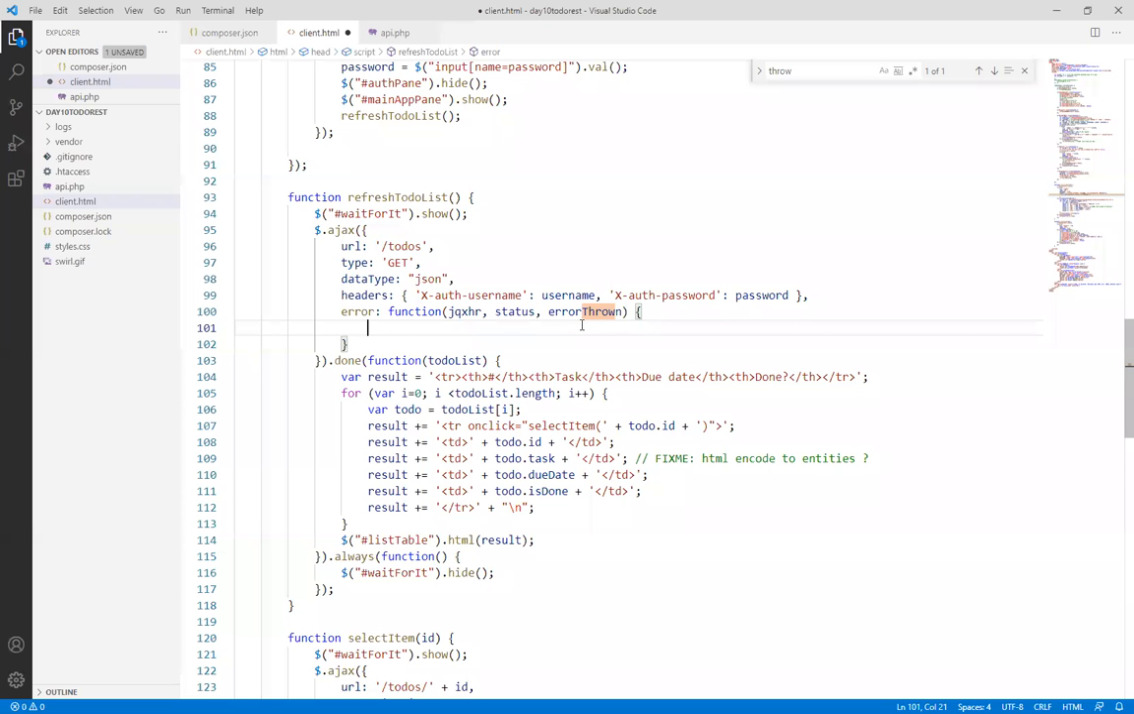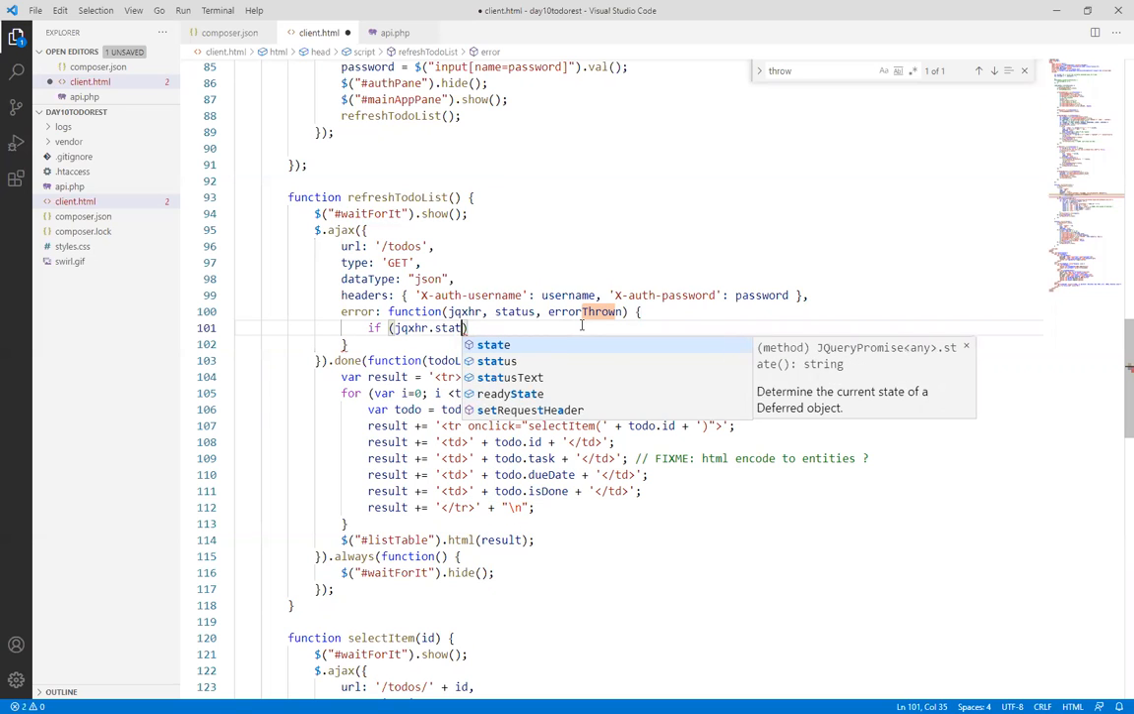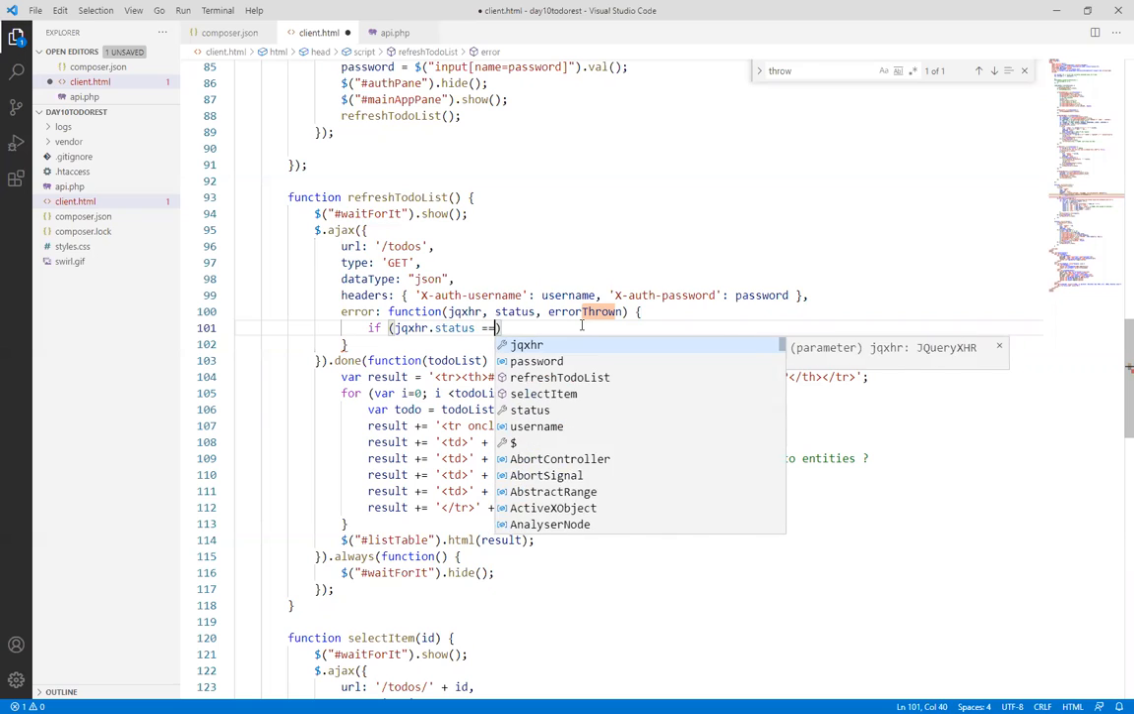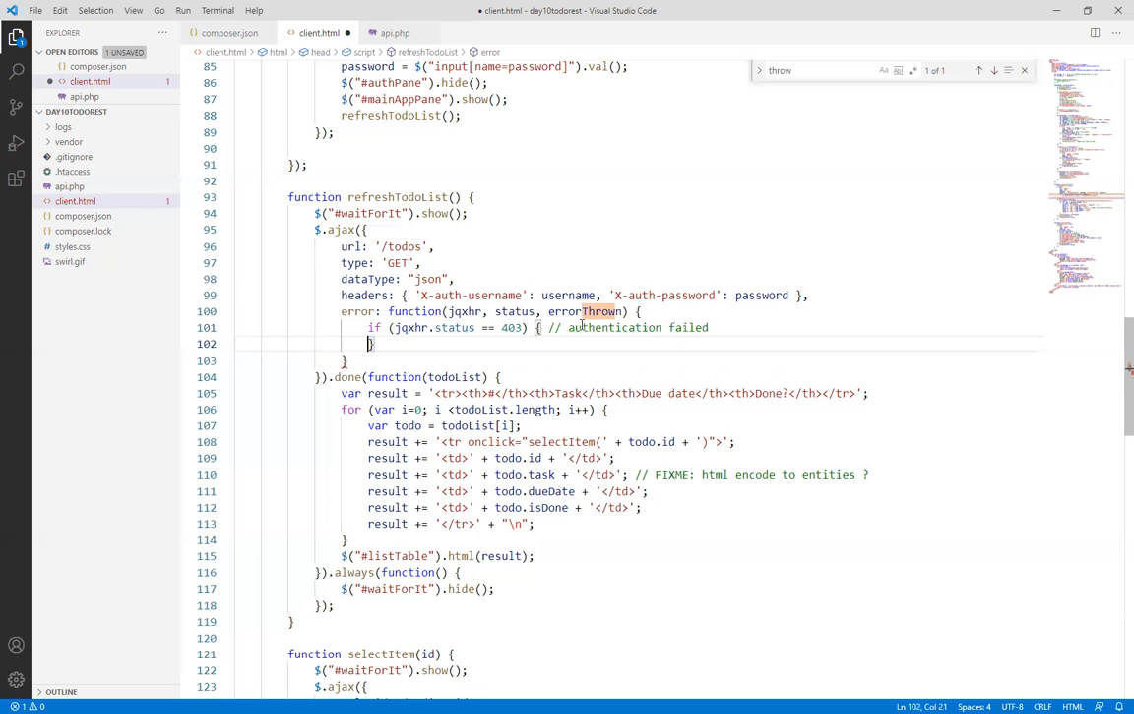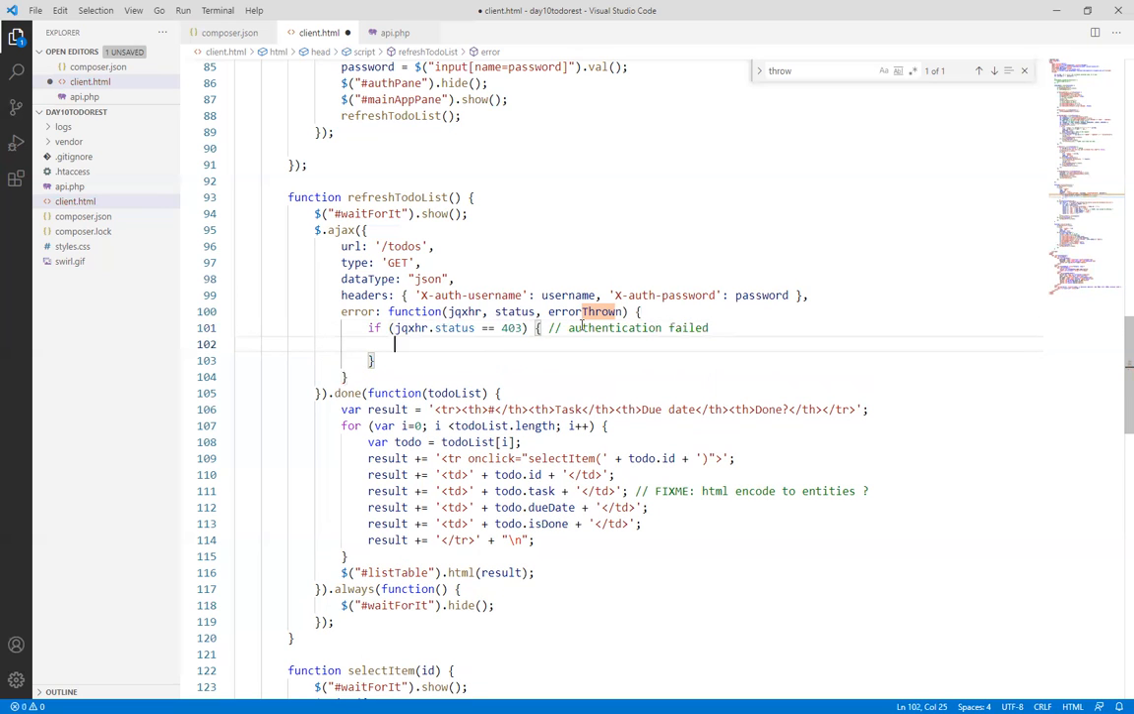So I'll check. Actually, the way to know what the code is, there is the jqXHR header, there is status here, right? Oh, actually VS Code knows. That's nice. Okay. I check it. Is it 403? Which means what? Authentication failed, right?